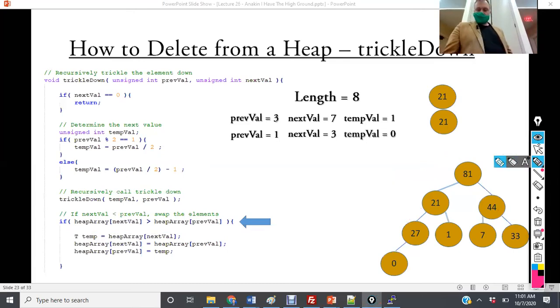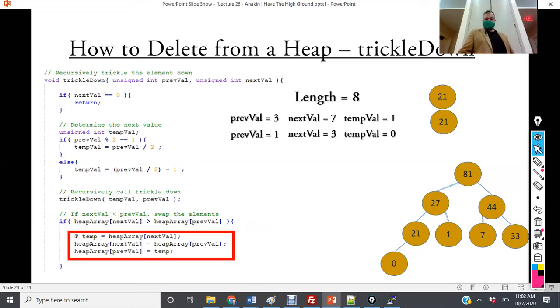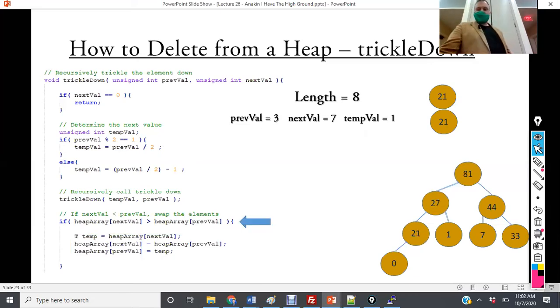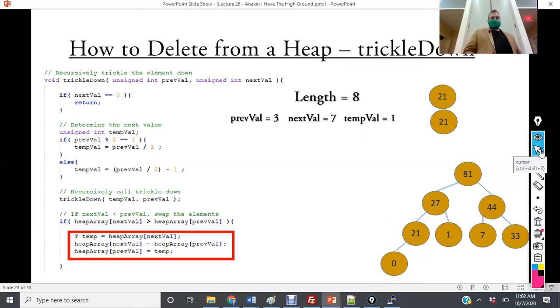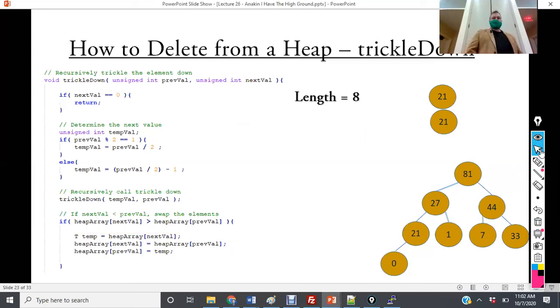27 is greater than 21. And now I swap again. And then I'm at 3 and 7. 3 is 21 now, 4, 5, 6, and 7. And so now we see that we went through the entire pattern correctly based on the size of the remaining tree. So then we swap again. We check that. At this point, 21 is greater than 0, so we do not swap. And now we have heapified the tree. Did everybody see that? Question.